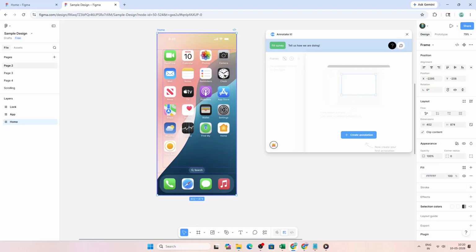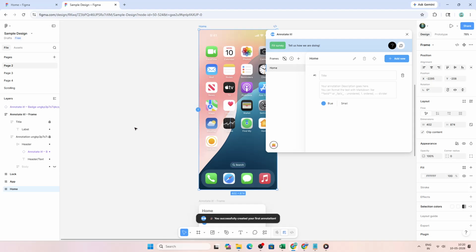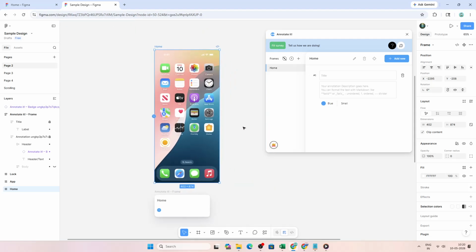Inside the plugin, click plus Create annotation. This drops a numbered marker directly on your design, which is great for step-by-step walkthroughs or multi-part directions. Fill in the title and description to clearly explain what the marker refers to and why it matters.